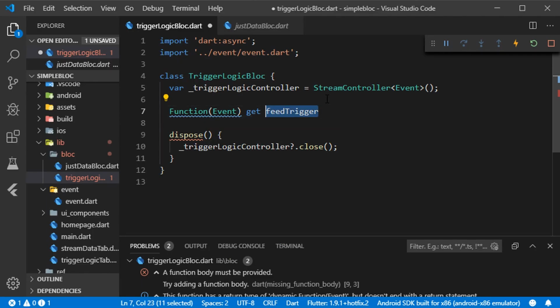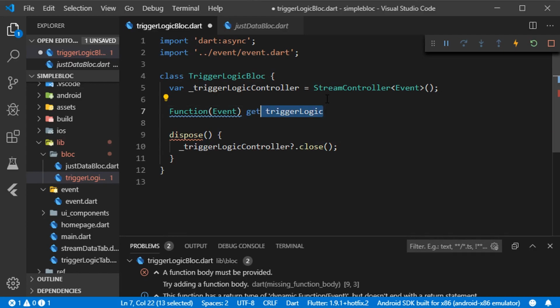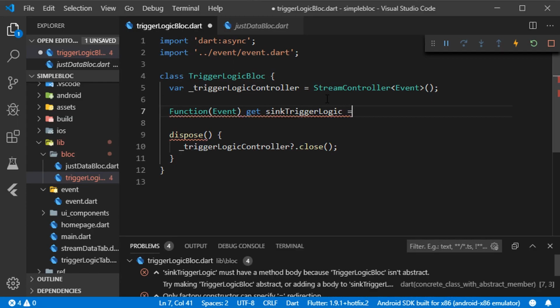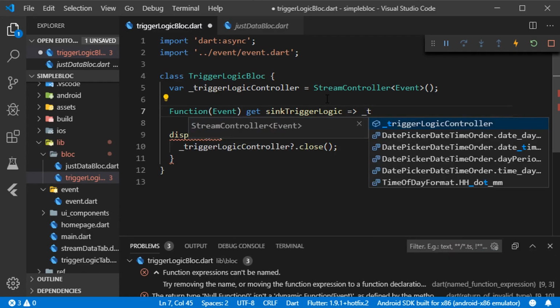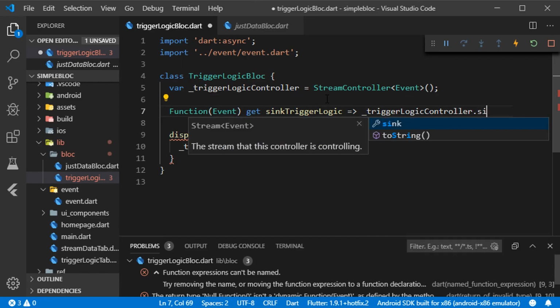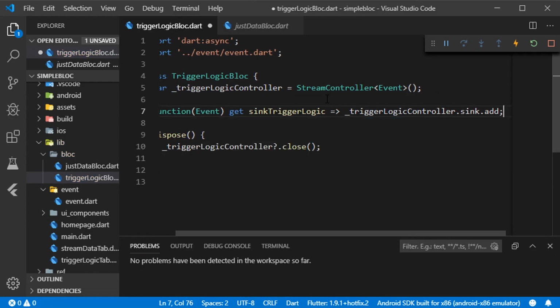No, just trigger logic. It should be trigger logic, or for simplicity's sake, I'm gonna write sync trigger logic. All right. So sync trigger logic, and we're gonna tell it to take this trigger logic controller, and use its sync property and then add the value to it. So this is our function for that.